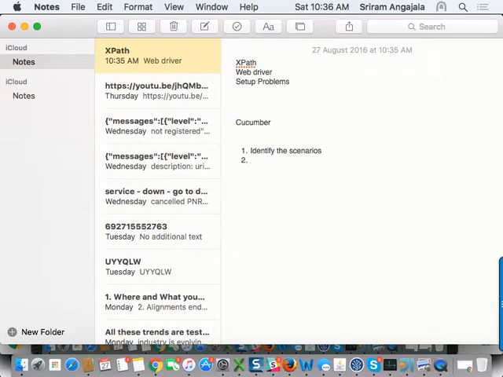Okay. Identify the scenarios. Second thing is plan how to implement it. And decide upon tools. So what tools do we need to have? Whenever, first of all, we identify the scenarios, and then we plan. Then we decide upon the tools. Then decide on the framework.